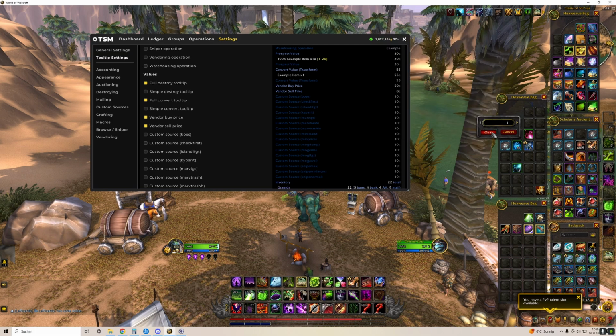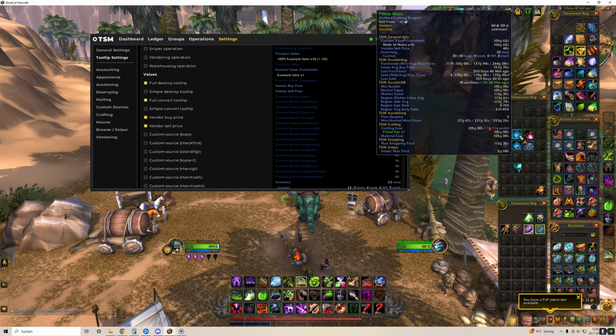So we take one stack in here, and now it's correct. The vendor sell price in the TSM general information is 40 silver, and the sell price itself says 40 silver too, when we have a look at the Blizzard information above.